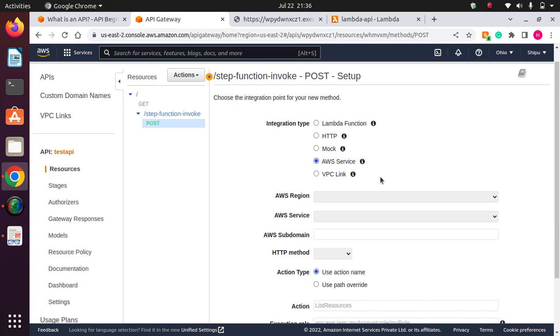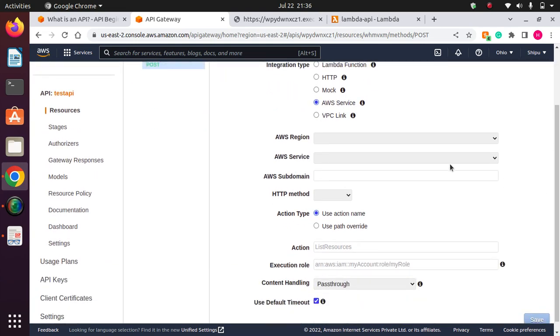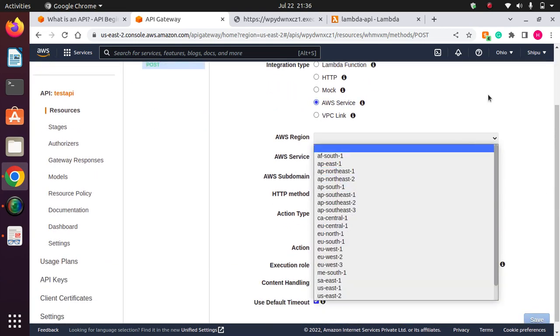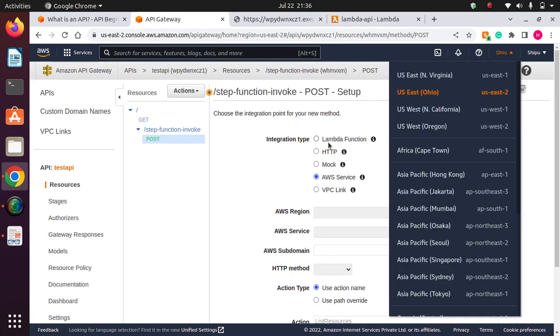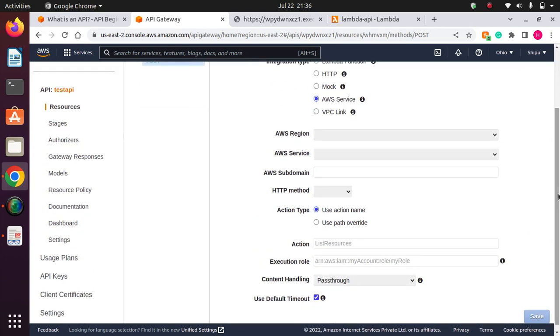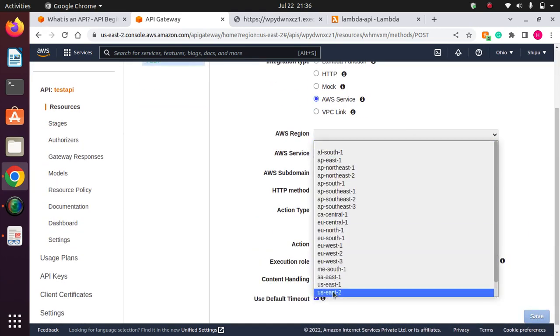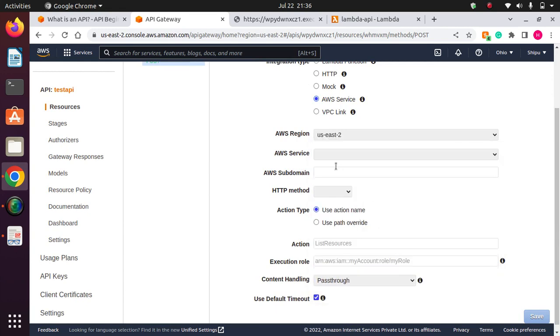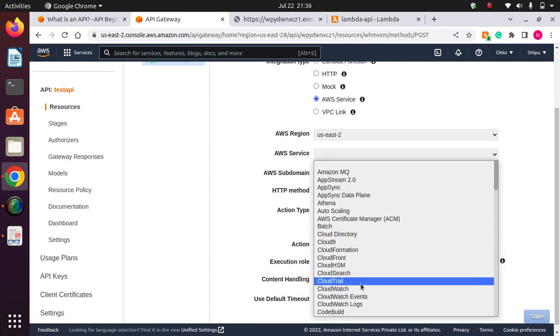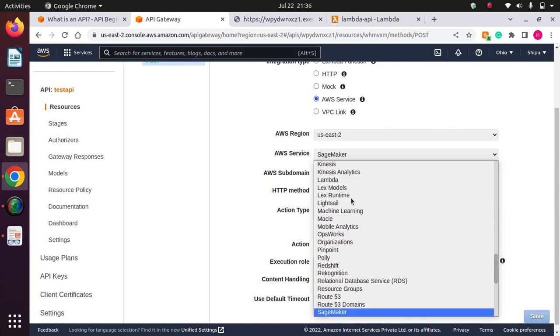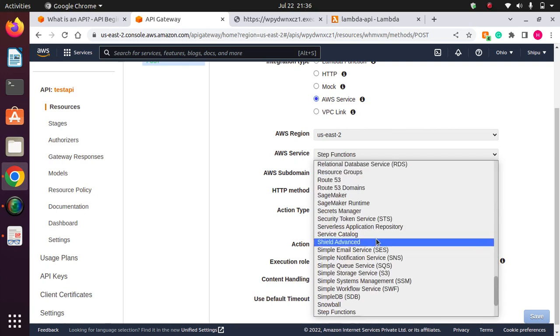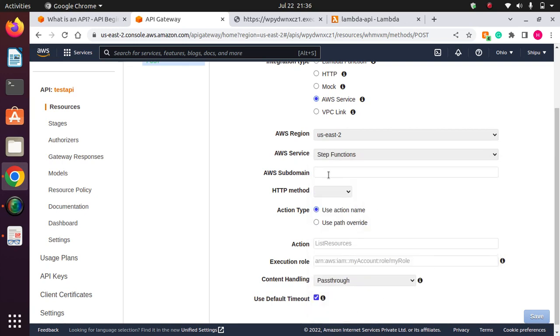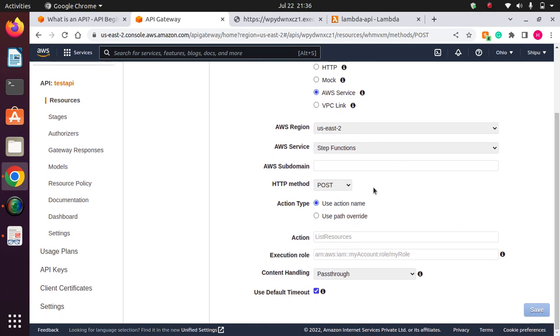directly invoke the AWS service. So the AWS region is US East 2. The AWS service will be Step Functions. So let me write, okay, here is the Step Function. There is no subdomain for now, and here I want to use the POST method.